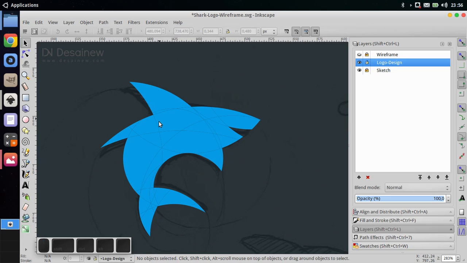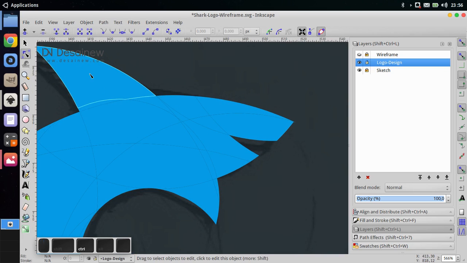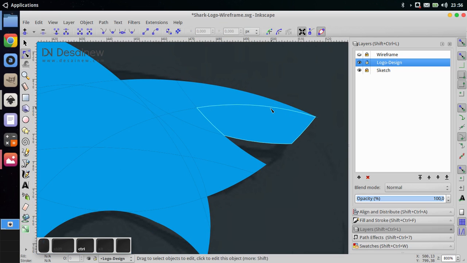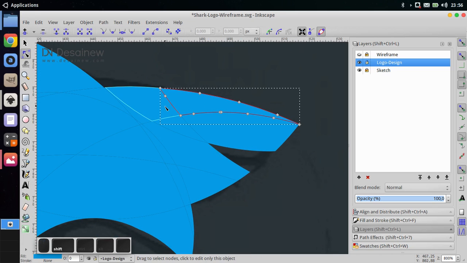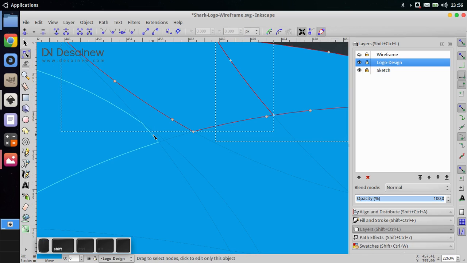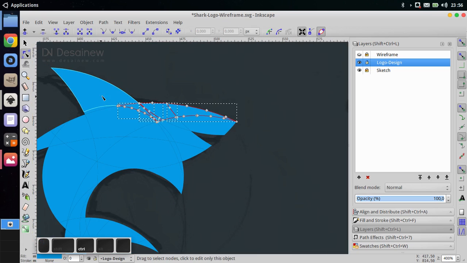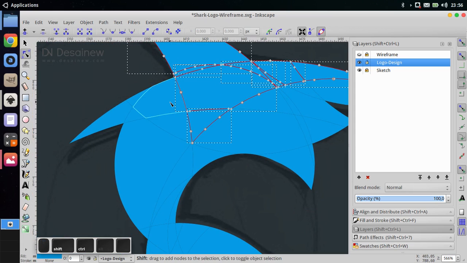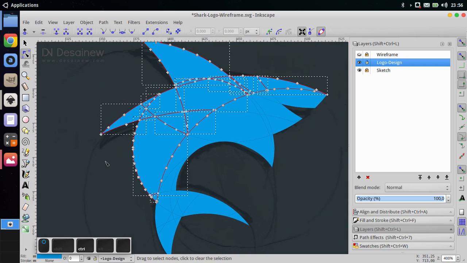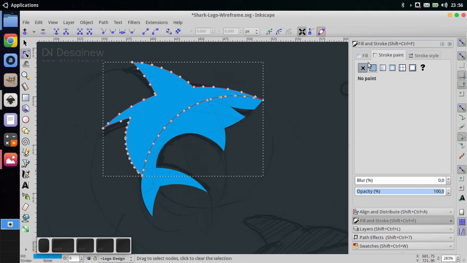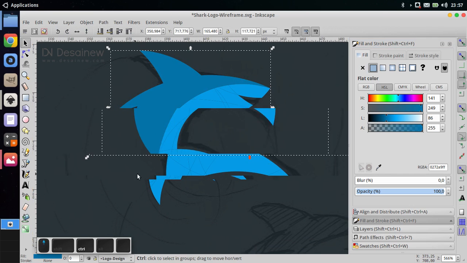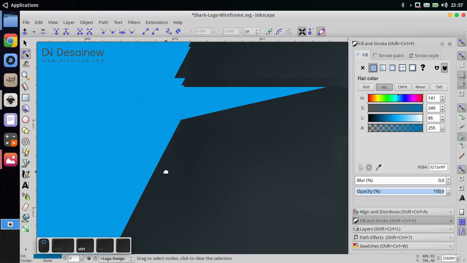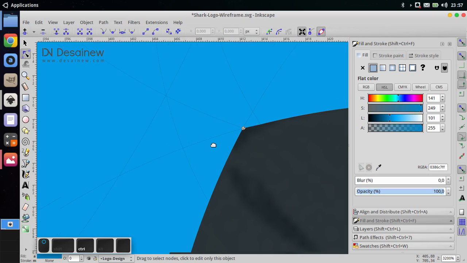We select a portion of the upper body with edit path. Select manually again, one by one, like this. And unite with Path Union. Here we give a dark blue color like this, and select for the tail section.